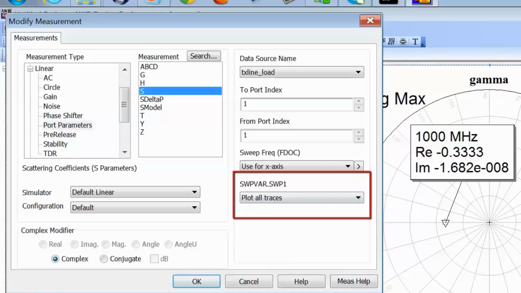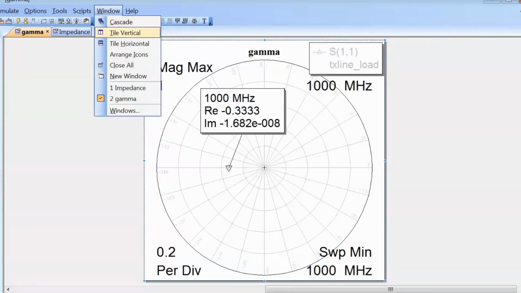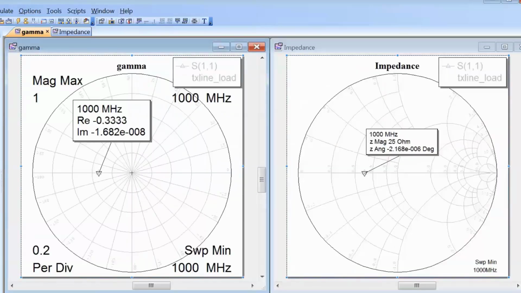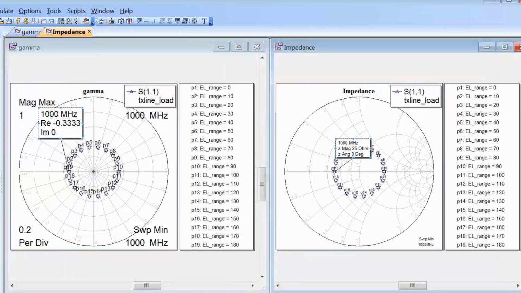and it tells us what we want to do with the swept variable, and we select here Plot All Traces, because we want to see all the values that the reflection coefficient or the impedance assume for every different value of the transmission line length in the range that we've set in our swept variable. So let's put these two graphs side to side as we did before, and then click on Simulate. Let's move the markers out of the way a little bit. We can just delete them if you like.